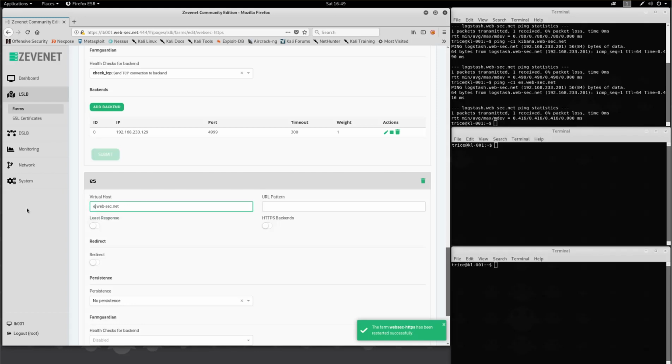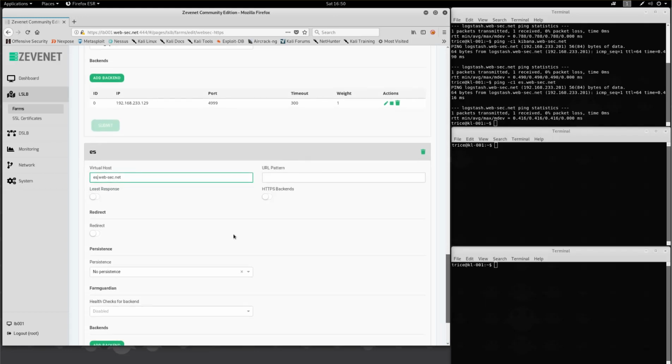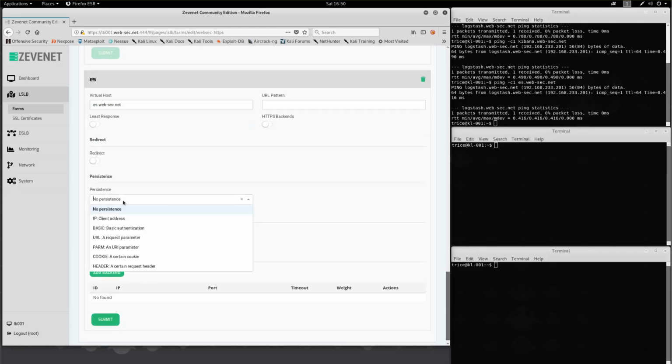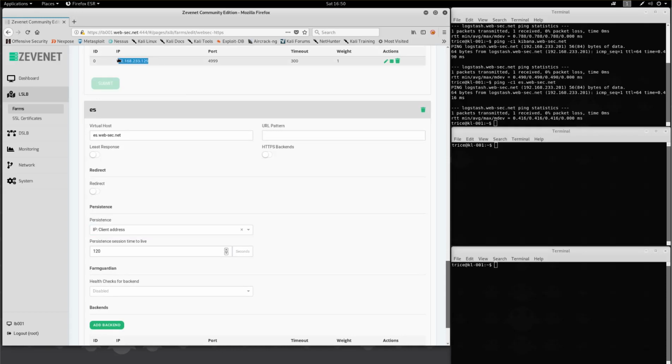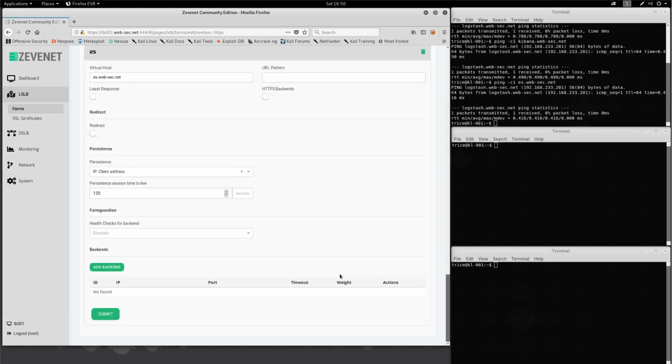es.web-sec.net. Okay. And we're just going to put this back end, same back end. Now I could put all 3 IP addresses in here if I wanted to, because we're going to install a Docker stack, and it's going to have 3 nodes. One of them is going to be 192.168.233.128, 129, and 130. So I could put 3 if I wanted to, but I'm just showing you really simply how this is going to work.